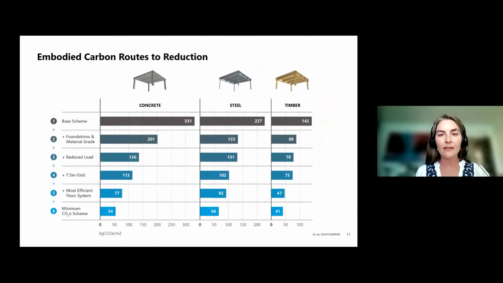But basically, by looking at different design parameters like the foundations and materials grade, by increasing the strength of the concrete in the foundations, we could potentially make the foundations smaller. Looking at different grid sizes, looking at what is the most efficient floor system. And through a combination of all these different strategies, we can drastically reduce the embodied carbon in the structure. One of the things I'd like to point out is that if you look at the baseline scheme, you can see that a concrete building has much more embodied carbon than a steel building or a timber structure.